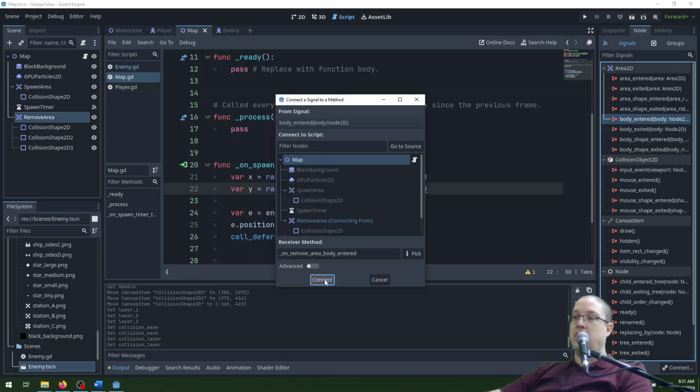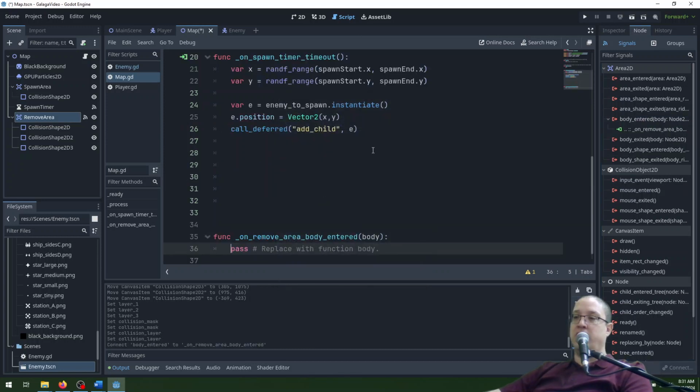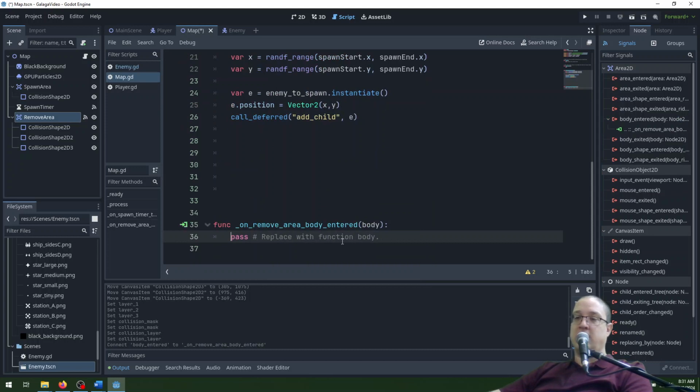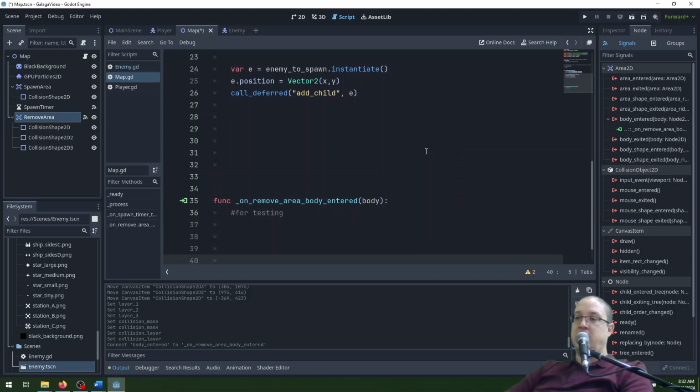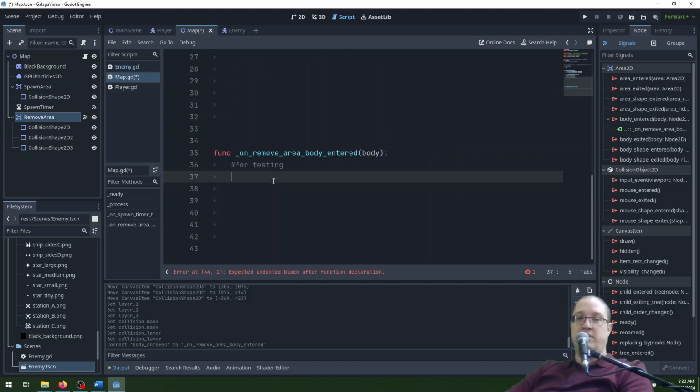So I'm going to double click and just click connect, and it'll make me a new function here. And you can see this function's connected. So what I want to do is make it so that this removes enemies when they collide with it. Okay. I'm going to do a line here for testing and debugging purposes. I'm going to do print, enemy left play area and was removed.